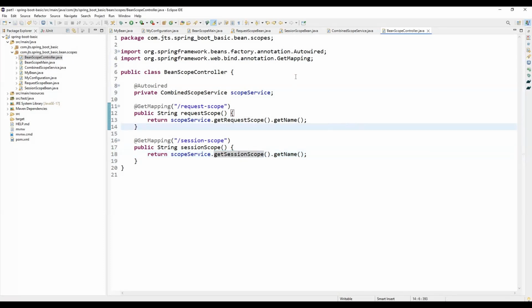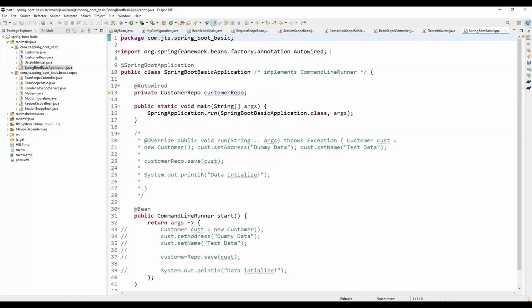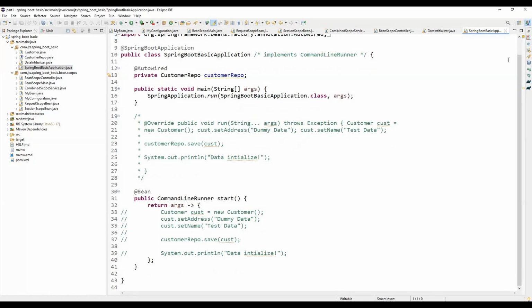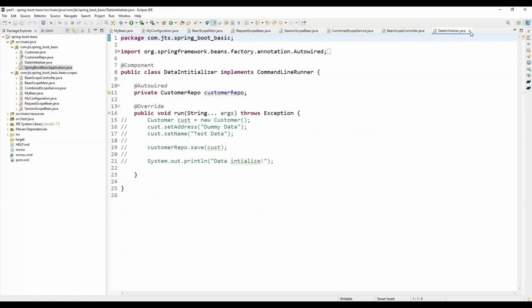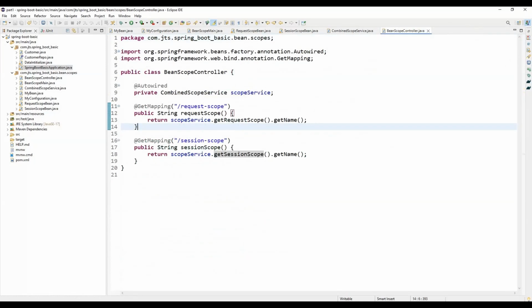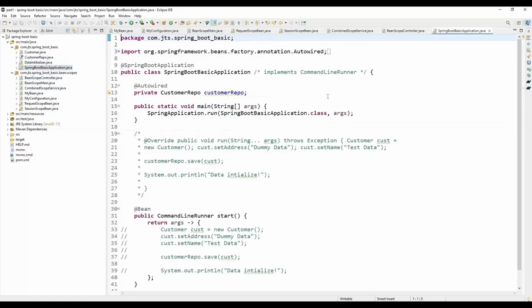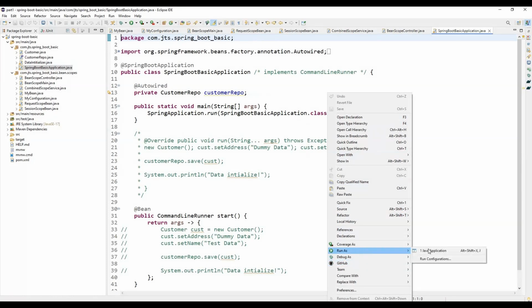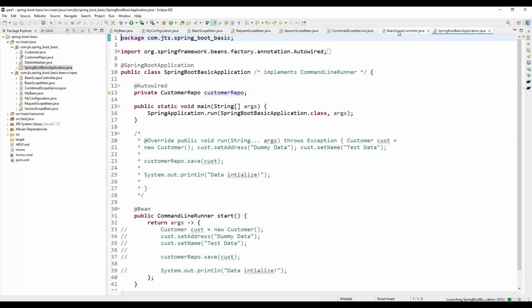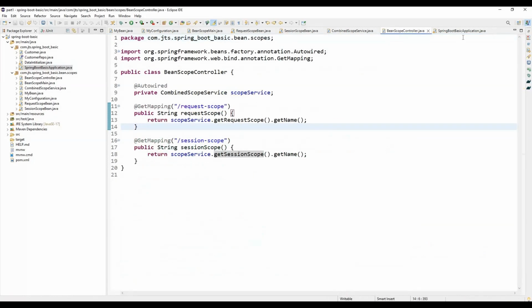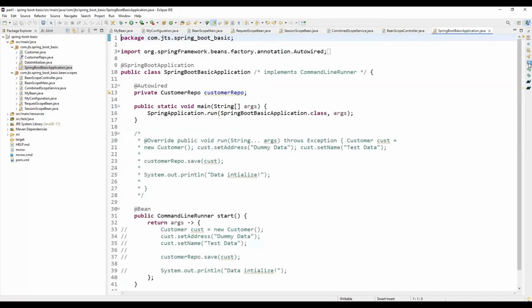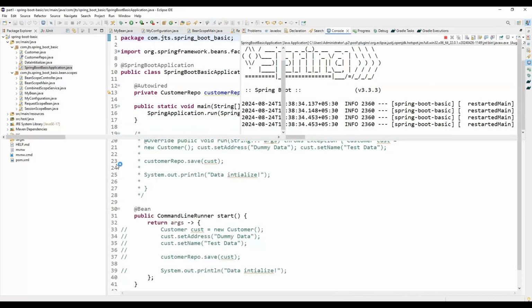Okay, so now we can start this application, but before that, previously we have used this one. I have already commented it so that it will not initialize those things. Now I will start this application from over here, and then we'll check how request scope and session scope are working. Once it starts, we can see from the browser.